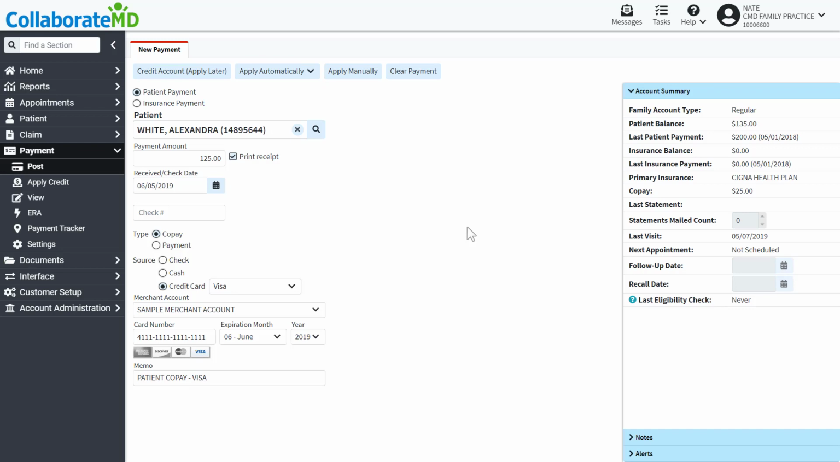The quickest way to post patient payments is to apply automatically. The system will automatically post the payment to the oldest due patient or payment plan charge. If you want to see the charges the payment will post to first, check the Show Preview button before selecting the due patient or payment plan charge.